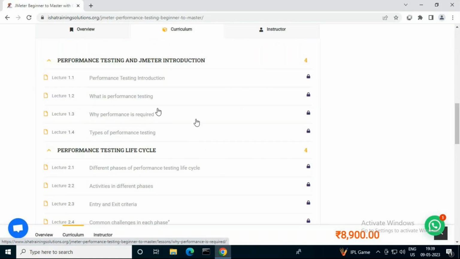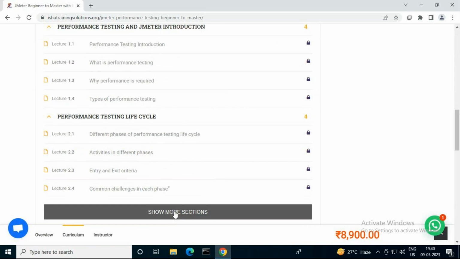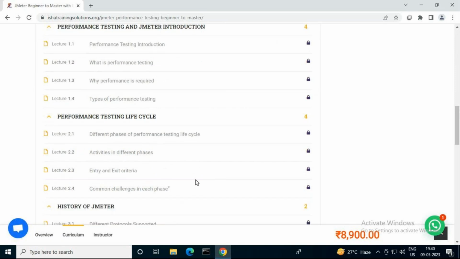The first is the performance testing and JMeter introduction. Because most of you may not know performance testing, in the initial few sessions I'll be touching upon what performance testing is, why it is required, and what the different types of tests are. Then we will go to the different phases of the performance testing life cycle, and in each phase, what the different activities are which we carry out.